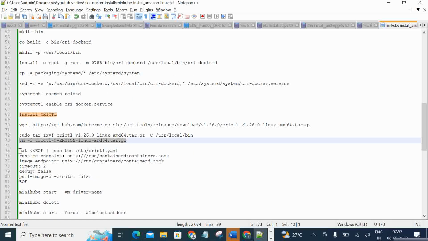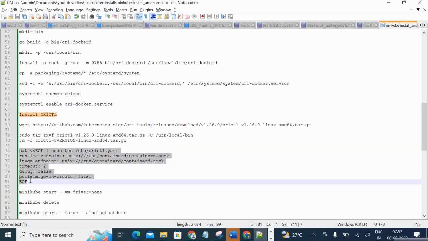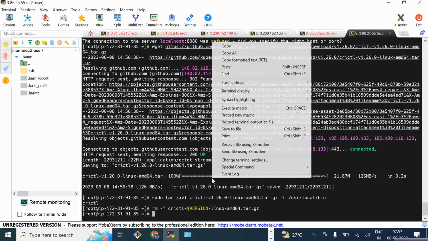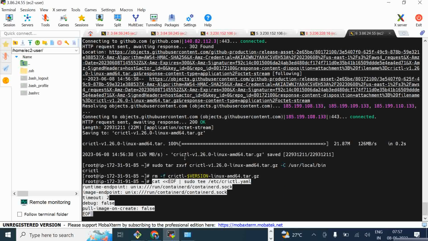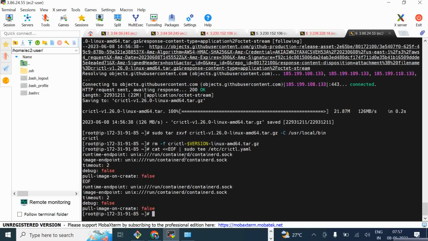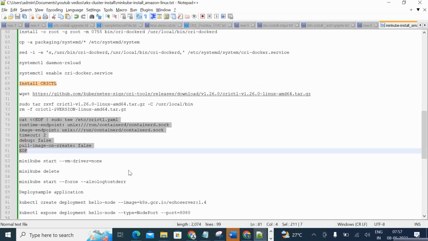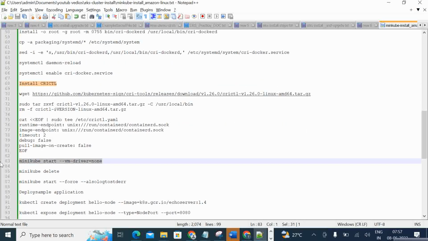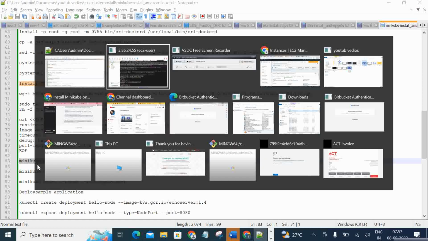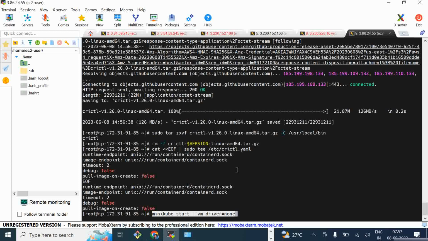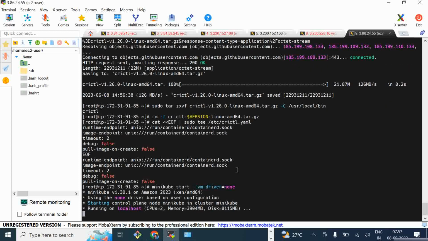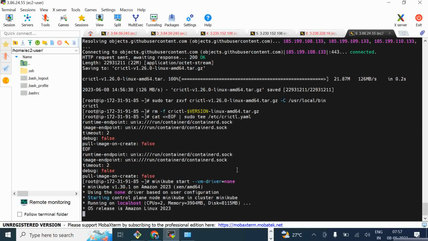Then you just add some packages in the /etc location. Execute this command in one shot. Okay, done. Now start the Minikube. Okay, my Minikube is starting.